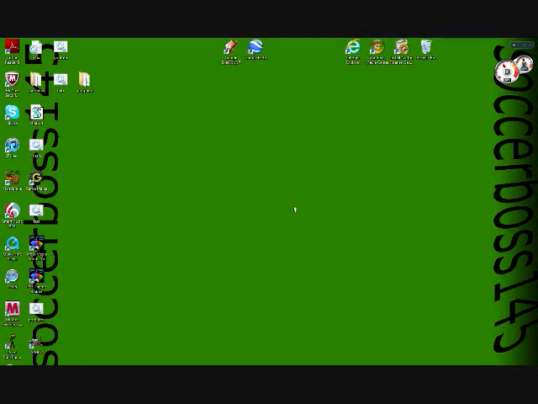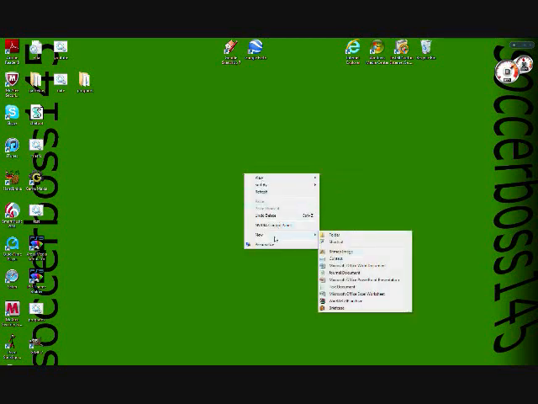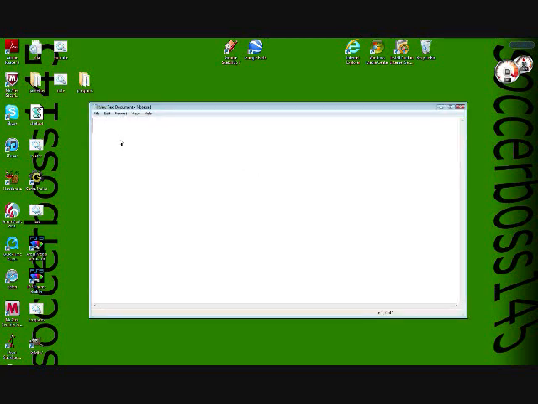To start off, you want to right click. This is on Windows, I'm not sure how to do it on Mac. Pretty sure there is a way, but I'm not sure. Then you go to New, Text Document, and put a new text document out there. You want to open that. It'll open Notepad, and there's nothing on it.